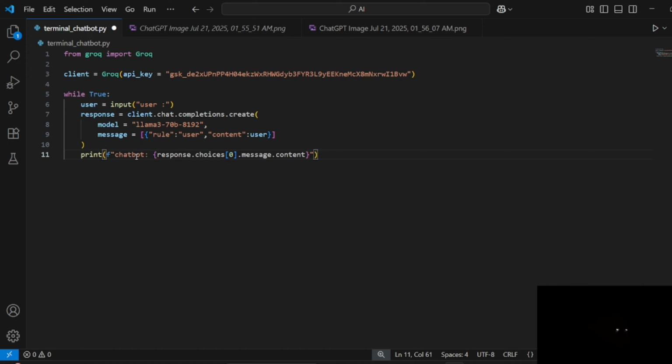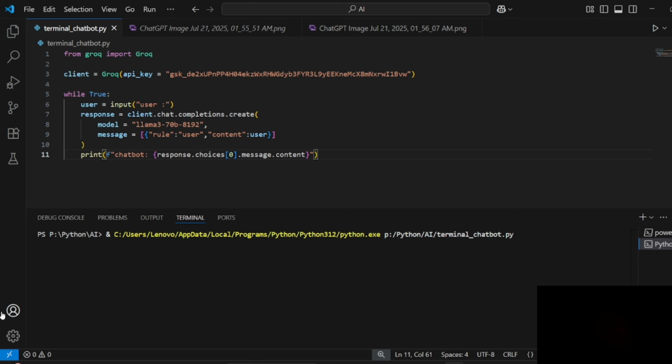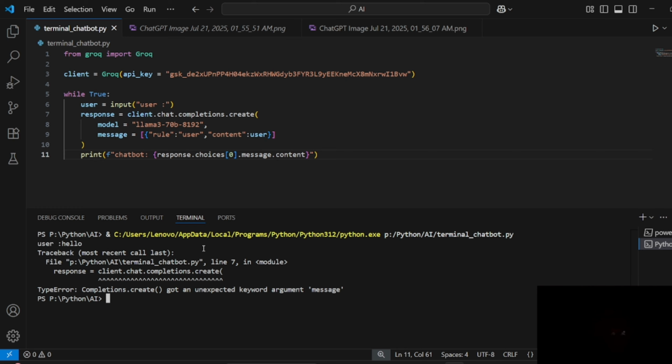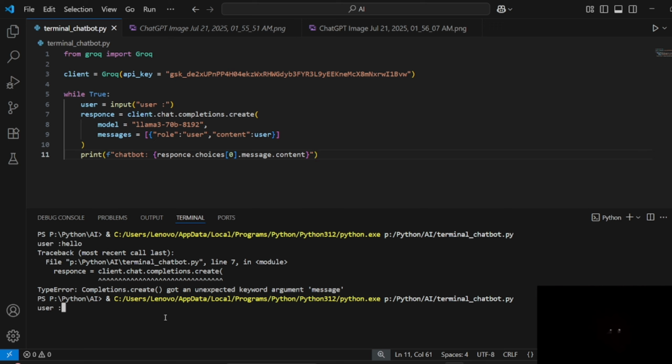So simple, very simple. Compared to OpenAI and others, it's very easy. We are going to run this. Oh god, please run. Okay, we have the user prompt. Just a normal chat. Say hello. Okay, there is a mistake over here. It should be messages, right? So let's run it again. Say hello. It should work. Yes, here you can see.